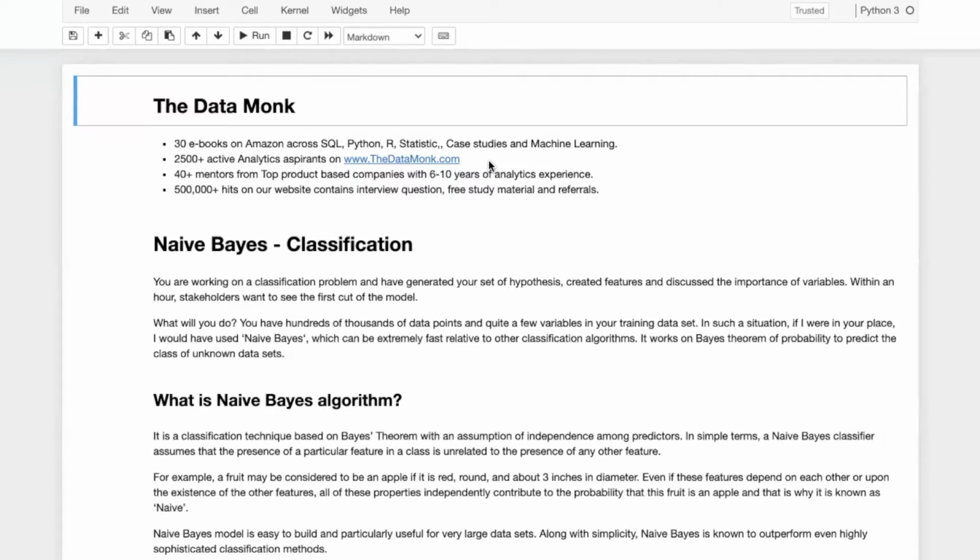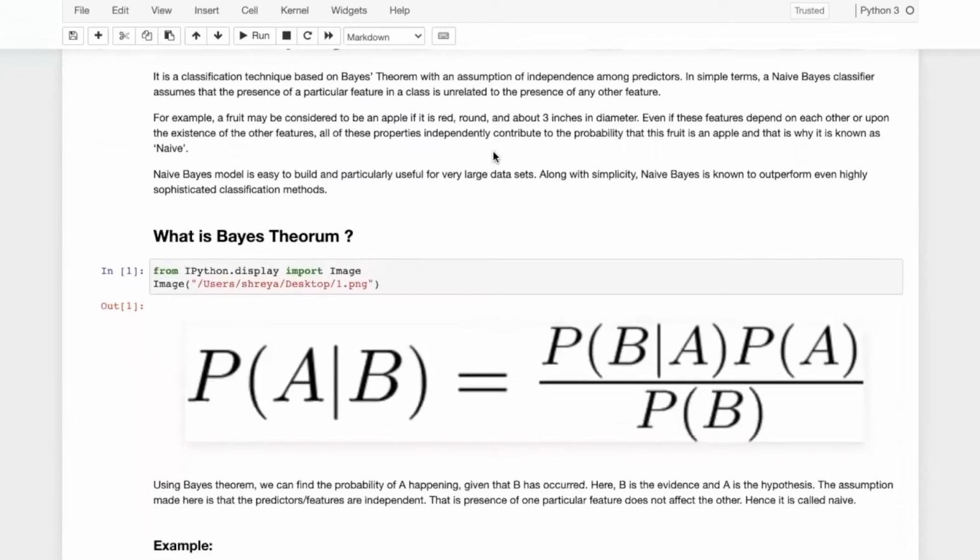Now we will see what Bayes theorem means. This is the formula for Bayes theorem. In this, we can find the probability of A happening given that B has already occurred. Here, B is the evidence and A is the hypothesis. The assumption made here is that the predictors and features are independent of each other. That is, the presence of one particular feature does not affect the other. Hence, it is called naive.